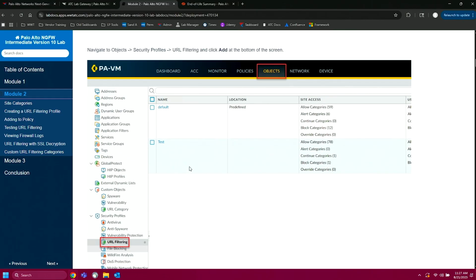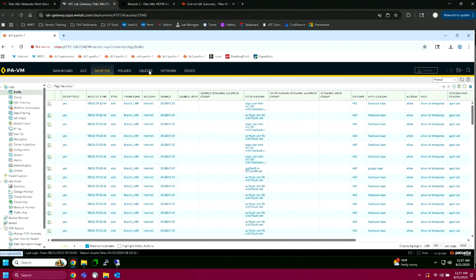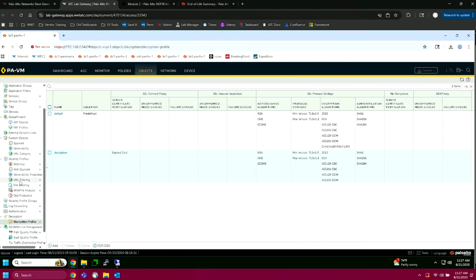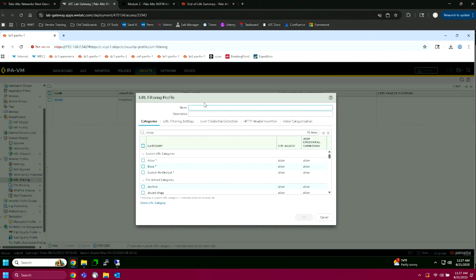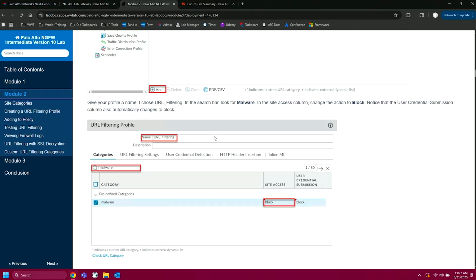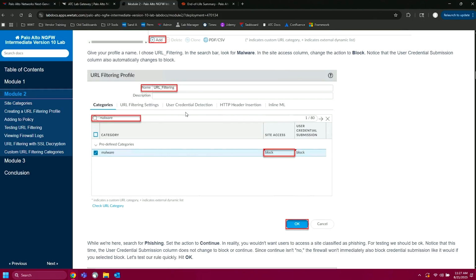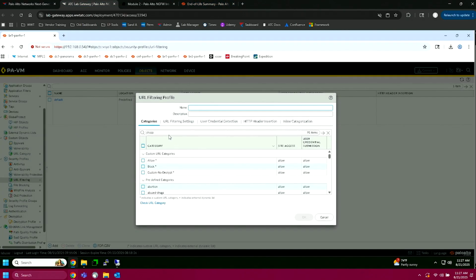So we're going to come into our objects and URL filtering. It's underneath our security profiles here, URL filtering. And we're going to create a new category. So click add down at the bottom, give it a name, and we're going to search for malware, and we're going to tell it to block, which you'd think it would do by default. But malware, block. We don't want to go to any malware. Excuse me, test URL filter.